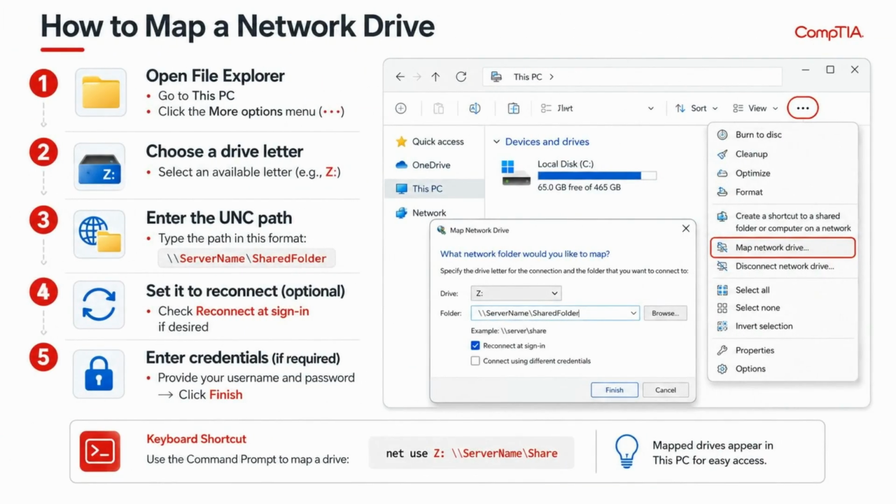To map a network drive, open File Explorer, go to This PC, Map Network Drive, choose a drive letter, enter the UNC path like \\servername\sharedfolder, check Reconnect at Sign-in if desired, enter credentials if required, and click Finish. Shortcut: use net use Z: followed by the UNC path in Command Prompt.